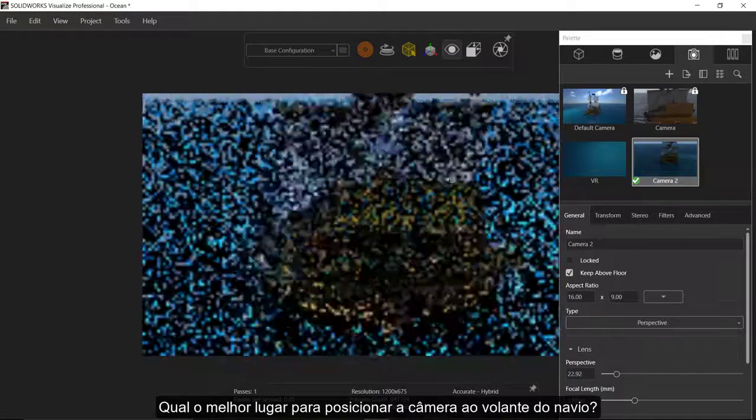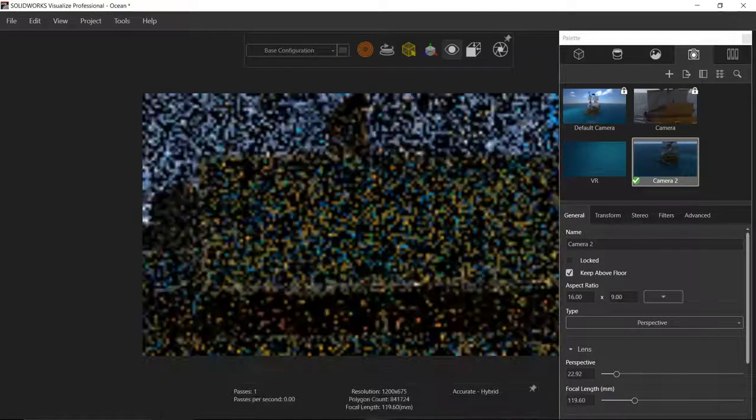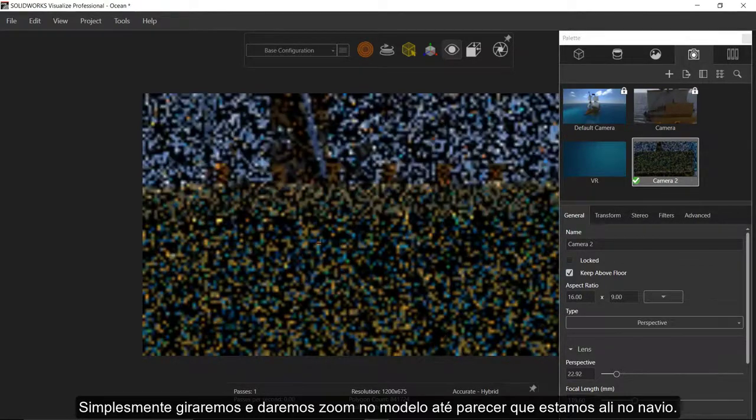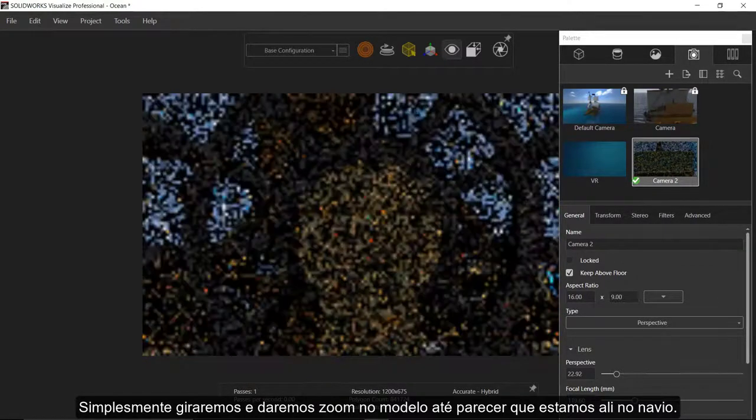What better place than to position the camera at the ship's wheel? We will simply rotate around and zoom into the model until it looks as if we are standing right there on the ship.